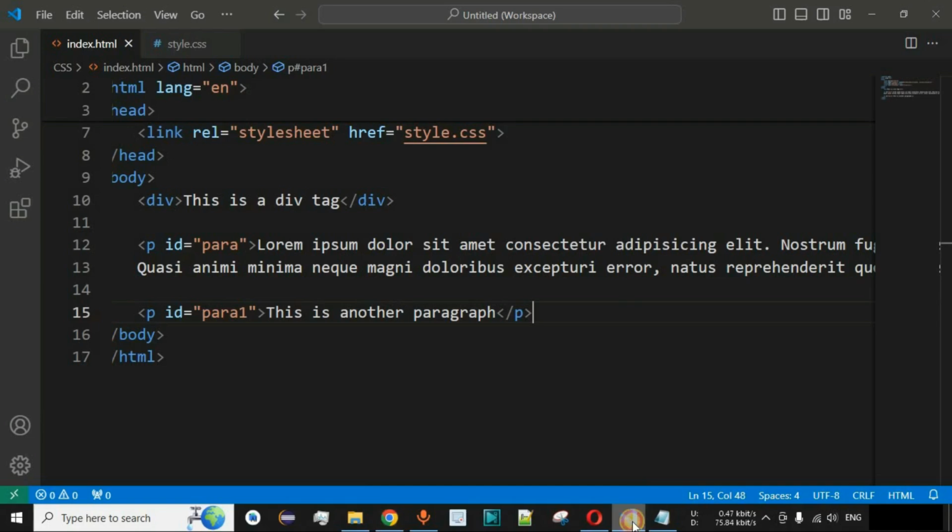So guys, basically as per the requirement, we don't have to select this paragraph directly, but we need to select this paragraph that is having the ID as para, and then we need to find the next sibling, which is this particular paragraph, for which the background color needs to be set.